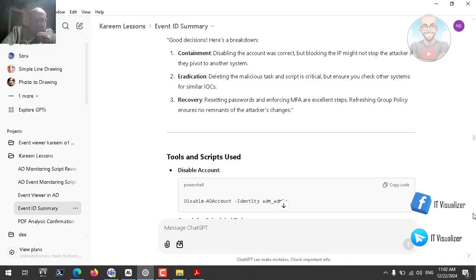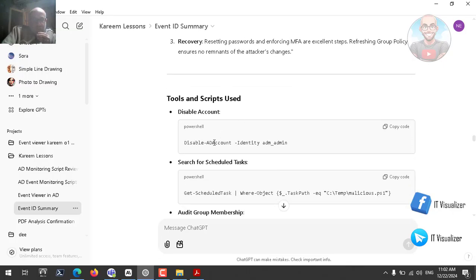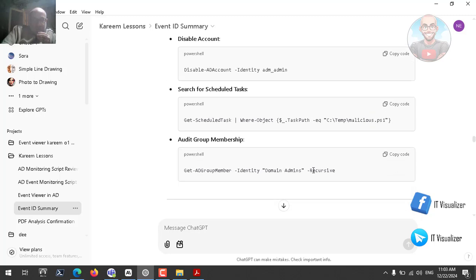So this is good. Here we can disable the account by this PowerShell cmdlet. Search for scheduled tasks. I think he will search for that on each domain controller, so you need to work with this command on each domain controller. Okay. Audit group membership to see if any other users are added to the domain admins group.